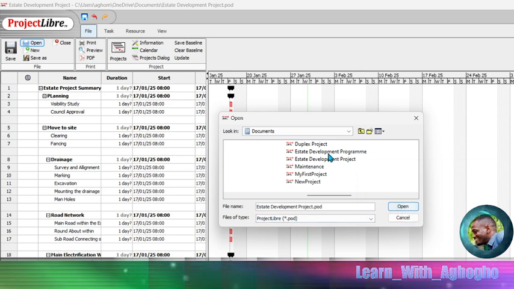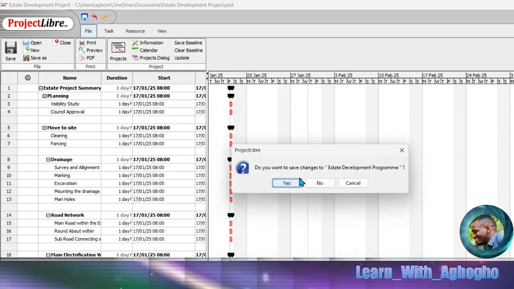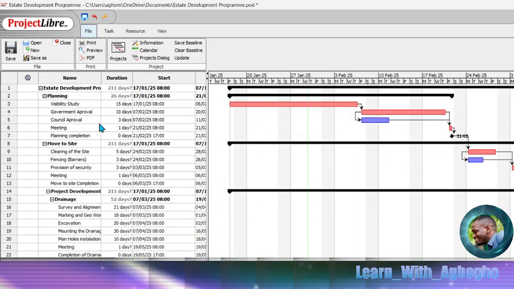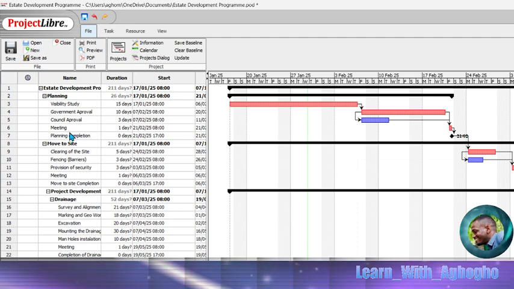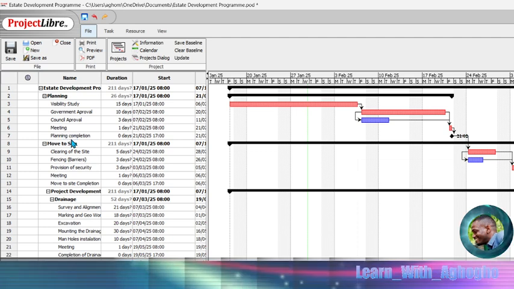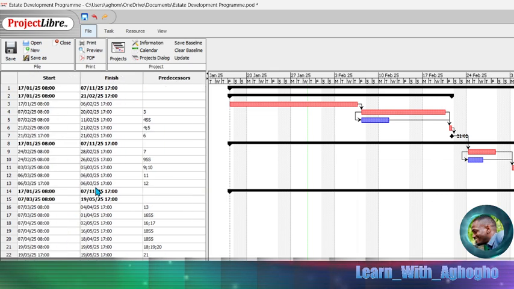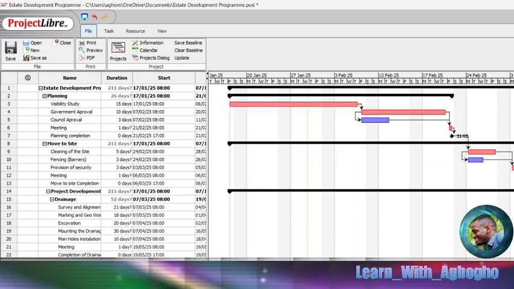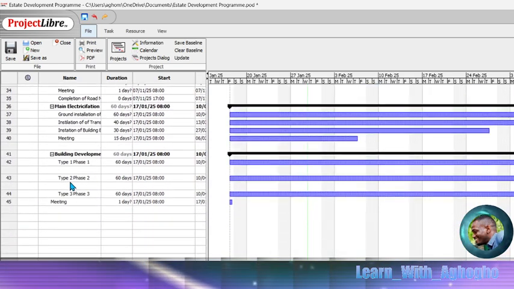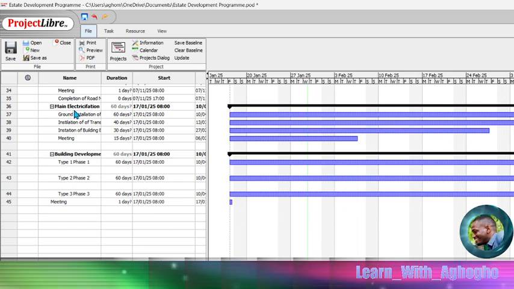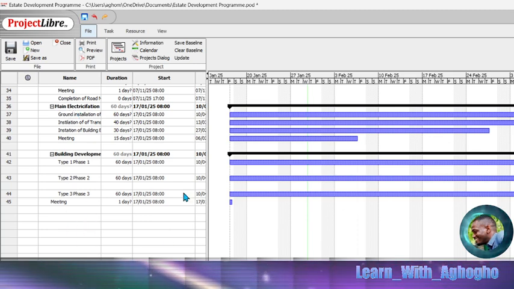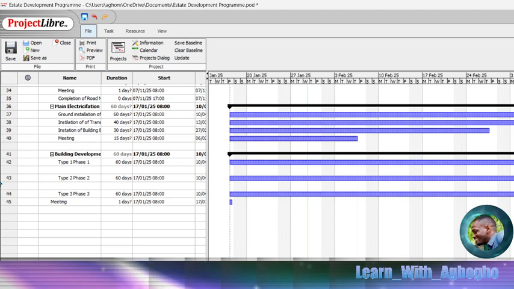So let me quickly open this here, and we've got the corrected version. If you look on the new corrected version, I have got here meeting planning completion, and if you go down on the planning process, I've got here building development and main electrical work. However, in the course of this training, I'll quickly highlight how to make some corrections.